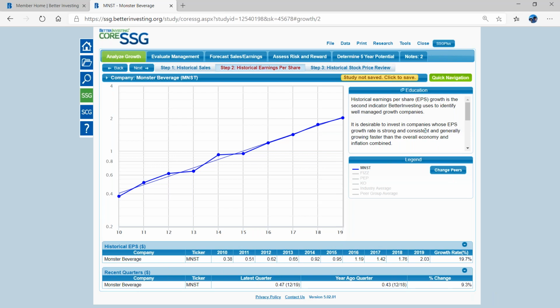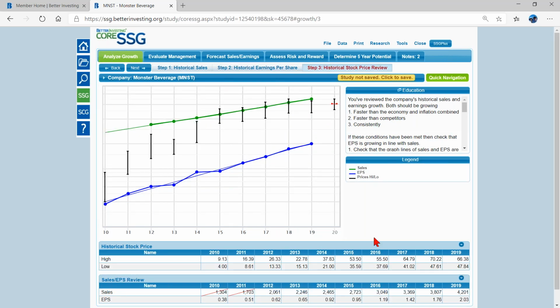Education, there's something there, and it's all talking about the historical earnings per share as opposed to the historical sales. Moving on to the next step in our Analyze Growth tab, remember, we're just looking at the quality. Does the growth look consistent and strong enough for the company that we are studying?